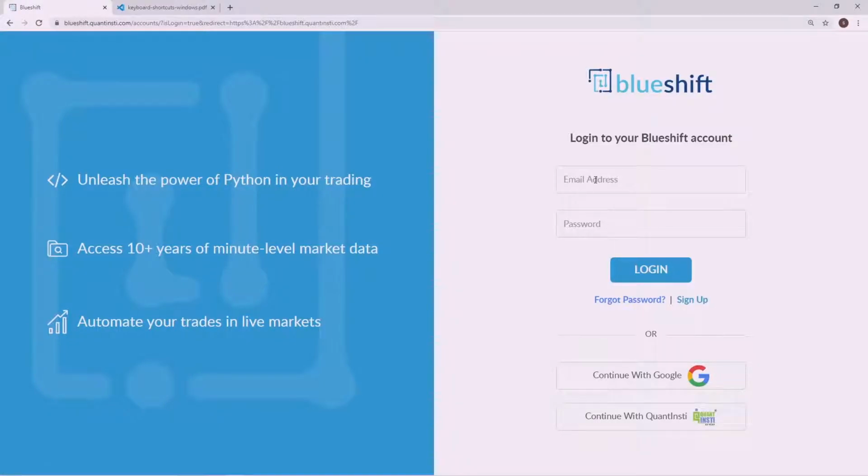If you haven't set up your Blueshift account, I do have a video on that. You could check that out, or you could just come down here and hit sign up. We're going to go ahead and sign in. I'll put a link to the video below if you haven't signed up yet for Blueshift. If you want to learn more about Blueshift and the benefits of it, as well as go through the sign up process, you can go ahead and check out that video.